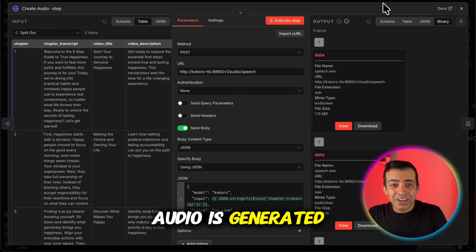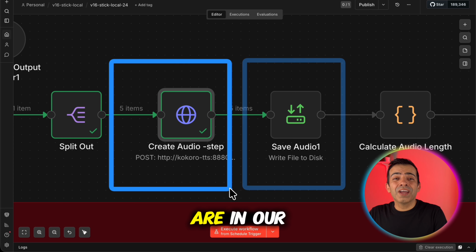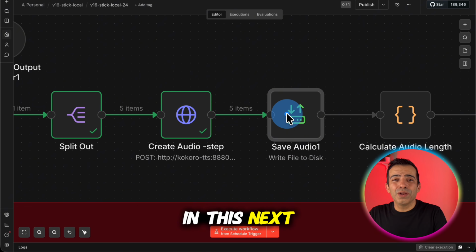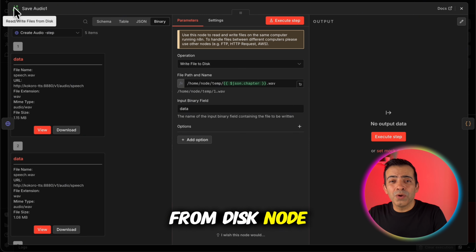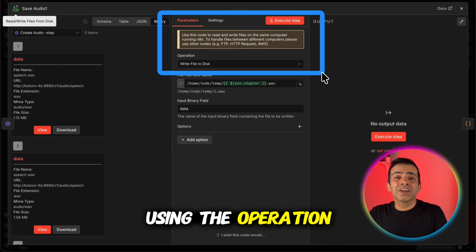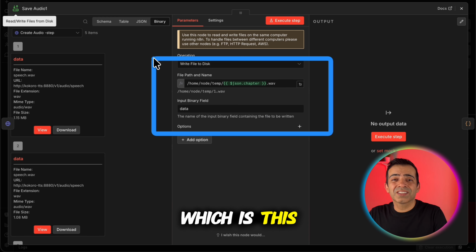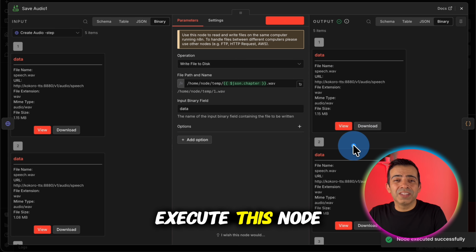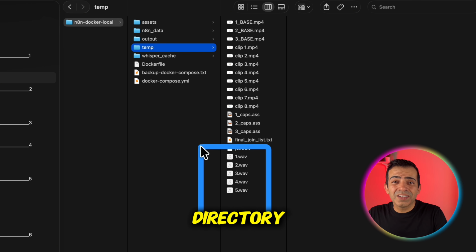Once the audio is generated, we have to save this audio to the disk. Right now they are in our cache. Let's save it to the disk in this next node. Double click inside. This is a read-write files from disk node. Here we are using the operation write to disk and we are defining our folder, which is this, and we are using the input binary field as data. Execute this node and all your audios will be saved in this directory.